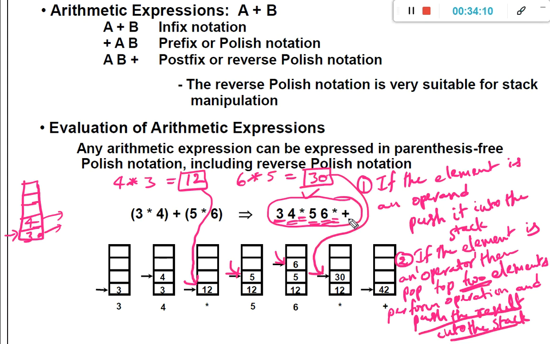Next, keep on scanning. Once again, I am going to scan the next element. The next element is plus, so it is also an operator. Whenever it is an operator, pop the top element. What is the top element? 30 is the top element.